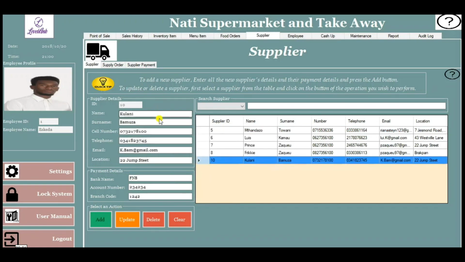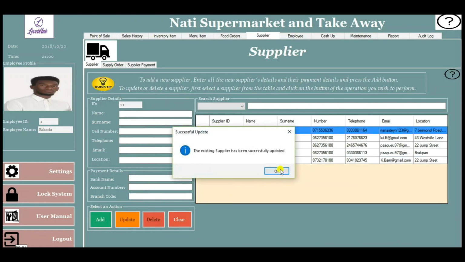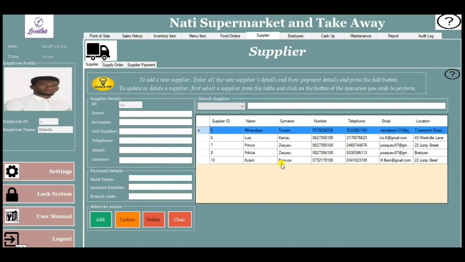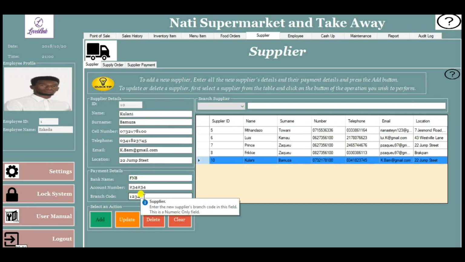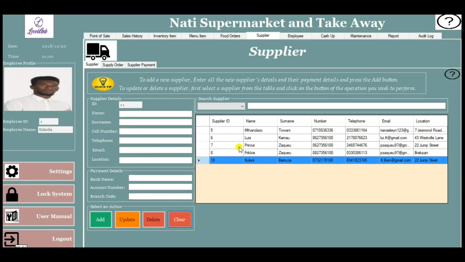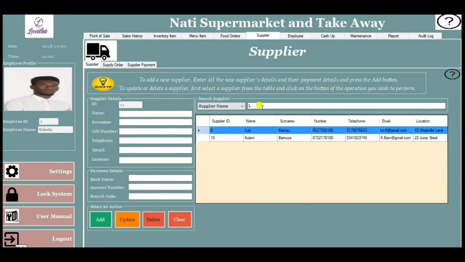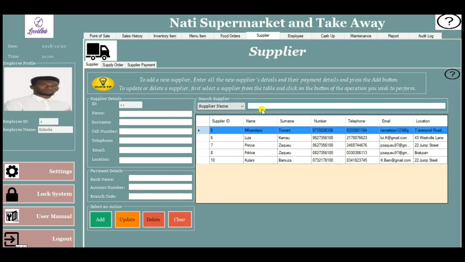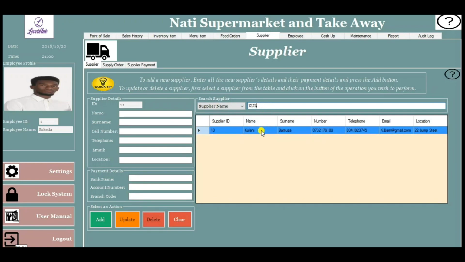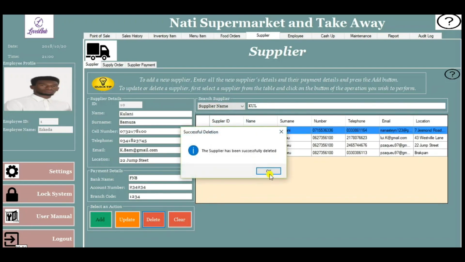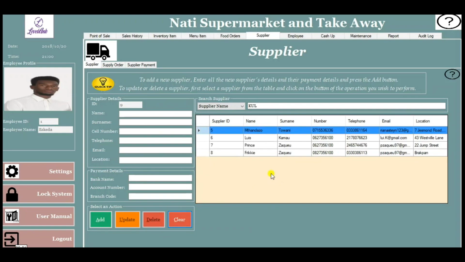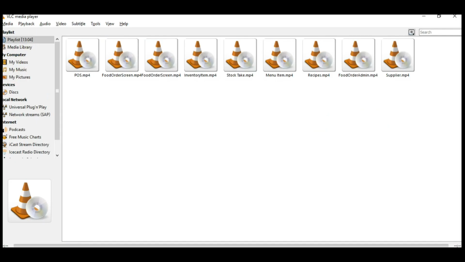If you seek to edit any of the suppliers, just click on them and edit any information you wish to edit, just like at the moment. After that, click on update. Should you choose to edit, if you want to search based on the type of criteria, name, ID, surname, that is how you do it. Should you want to delete a specific person, you can search for him or her, then click on delete and the person will be gone.